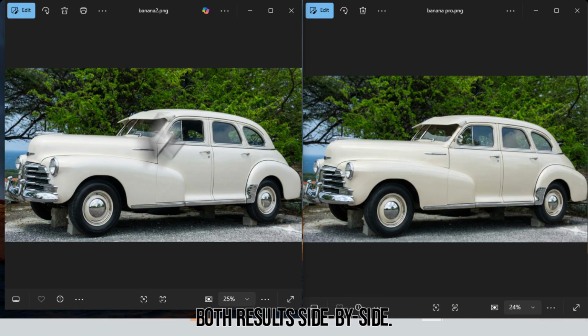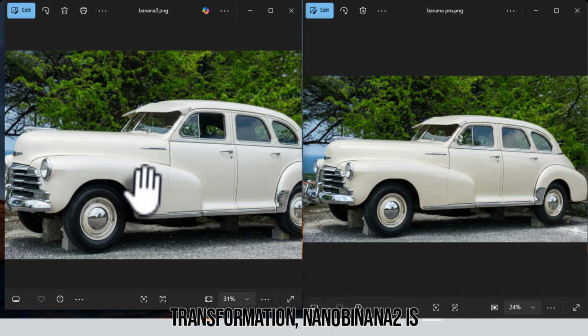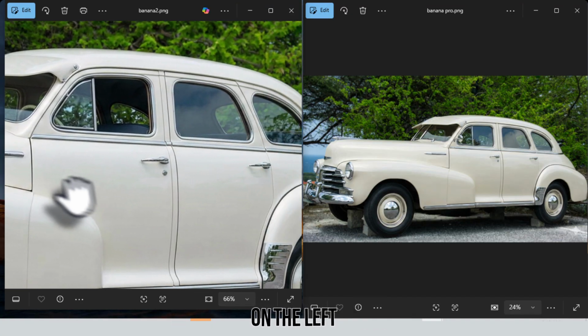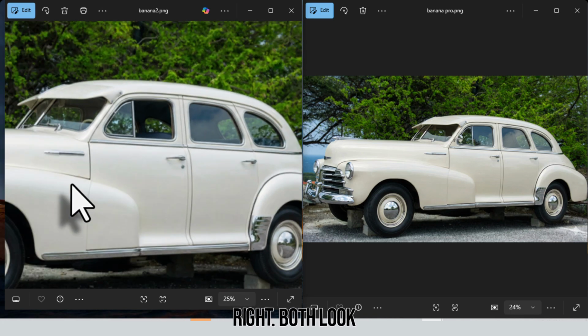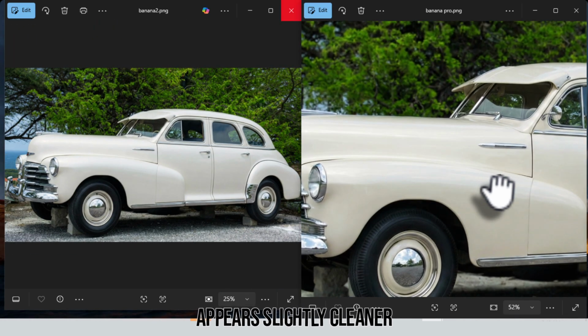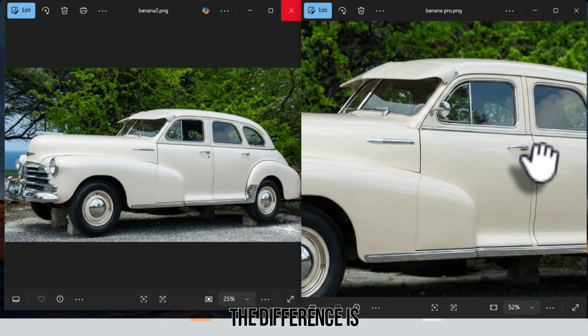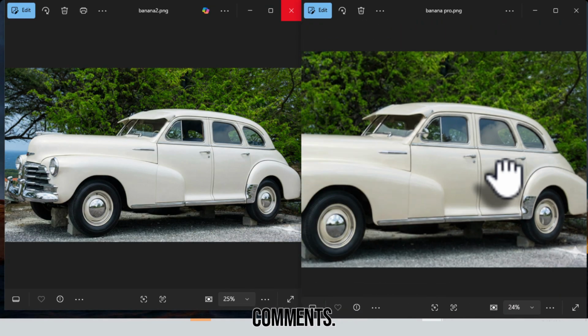Now let's compare both results side by side. For the car transformation, Nano Banana 2 is on the left and Banana Pro is on the right. Both look great, but Nano 2 appears slightly cleaner and brighter, though the difference is subtle. Let me know what you think in the comments.